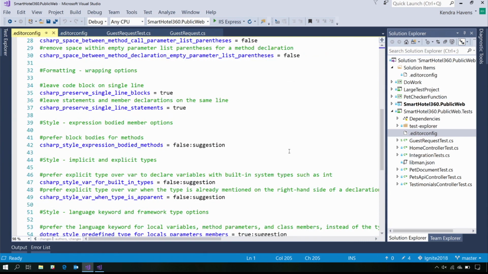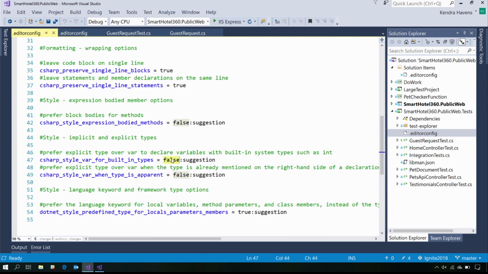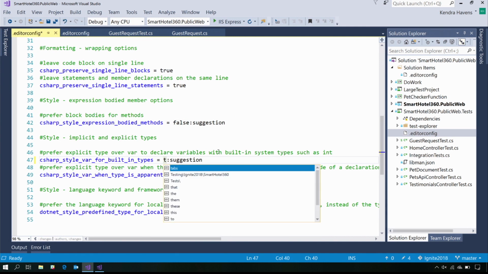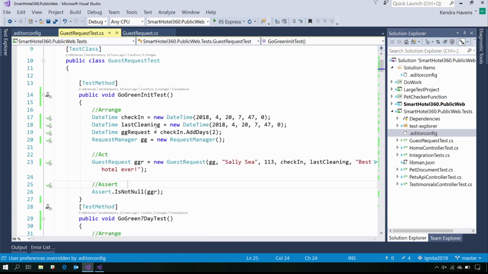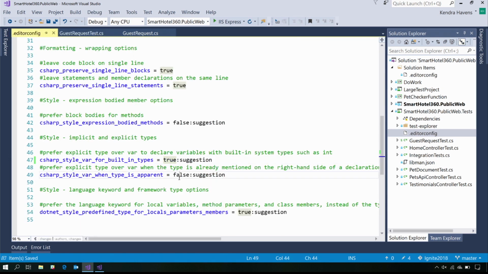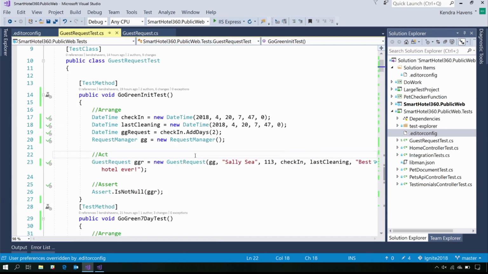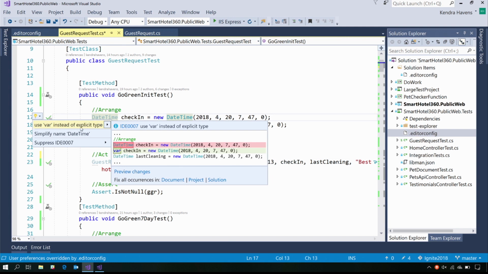So if I scroll down to where I am setting my var rules, and I go ahead and change my using var for built-in types to true, and go back to my guest request test, you will now see it rerun over this test. Or maybe not. Or maybe I'll switch this again and save it and then go back. There we go. Okay, maybe it just needed a little bit more time. So now I am getting the code fix to apply var instead of the explicit type.